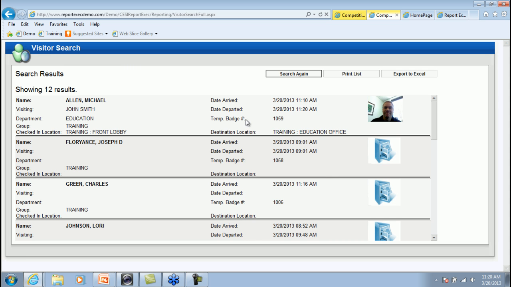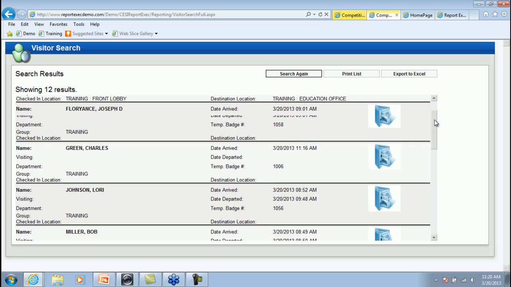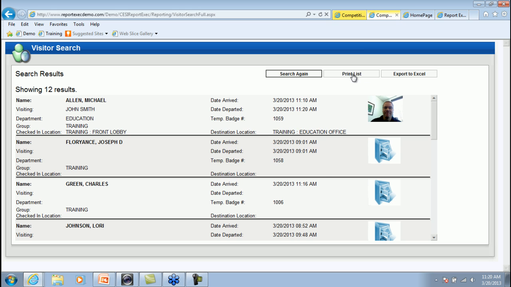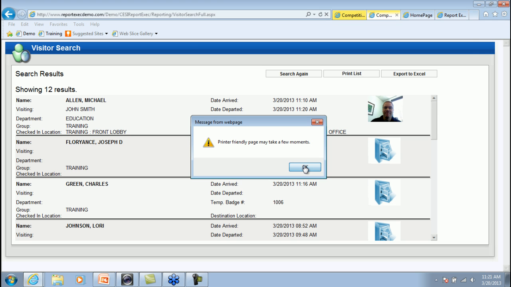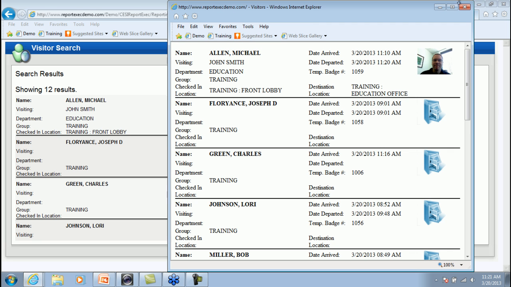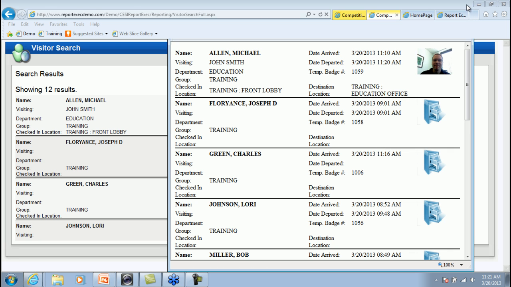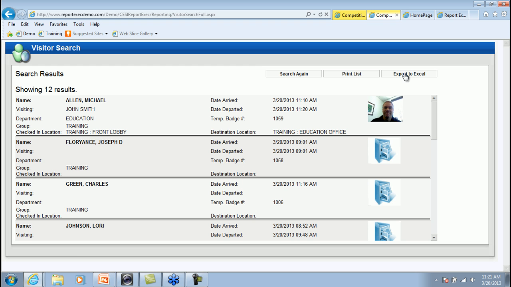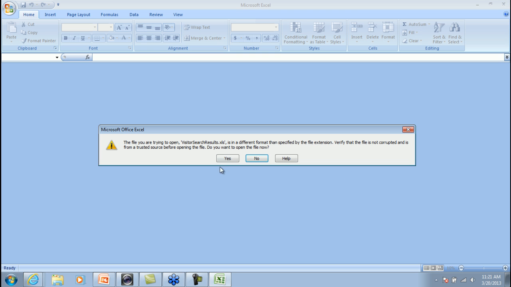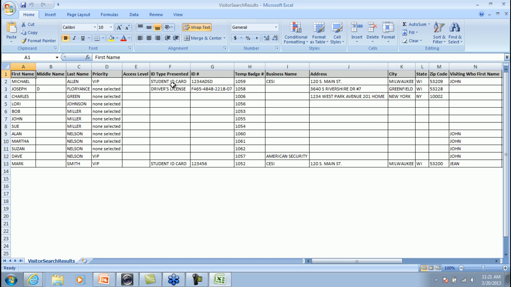Now you can print this list. A feature that I really like is being able to export it to Excel. So if you want to email off the list of visitors for a certain time or category of visitors, you can export that data to Excel. And Excel is also nice because if there's any field you're not concerned with, or you want to move around any of the information, you can handle that with Excel.